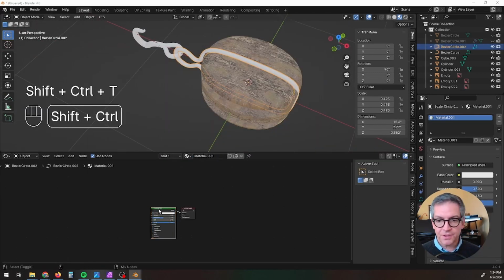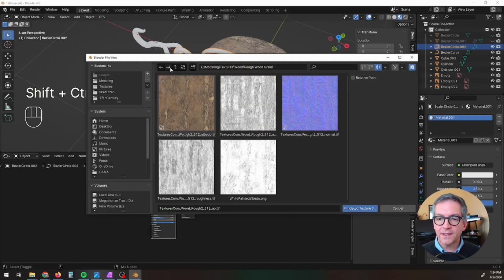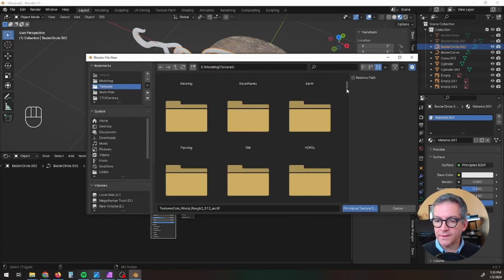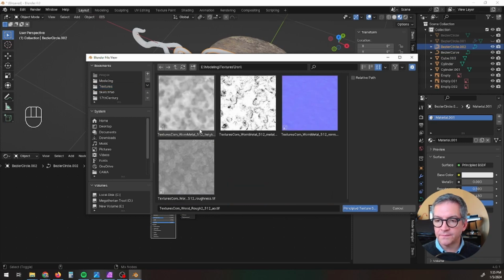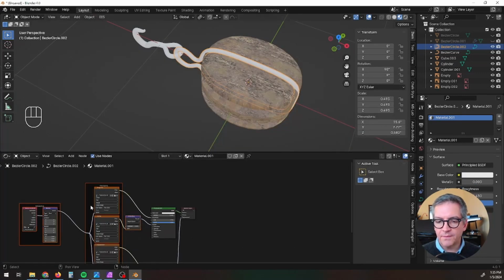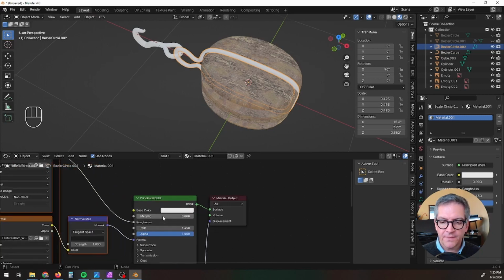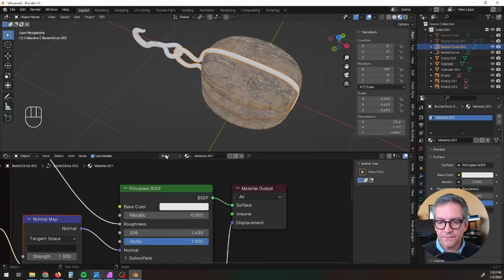I'm going to do Control Shift T, and there's earth, fencing, iron. Here we go. Now this iron, I'm just going to select height and normal, and roughness. Now I've put in everything except a base color. If I had an image texture of iron, I would use it, but I'm not going to. I'm just going to click here on this Principled BSDF.